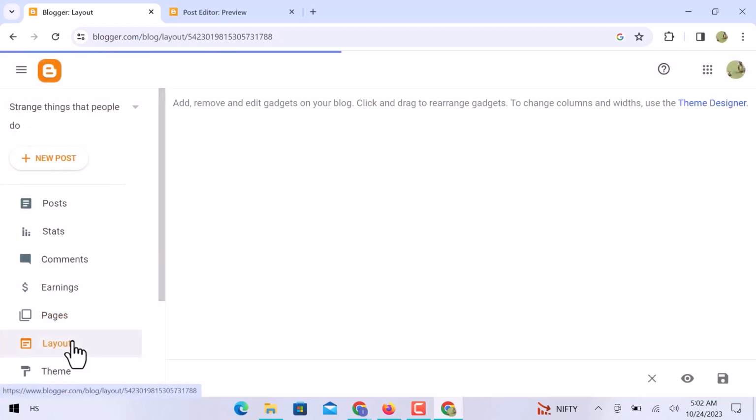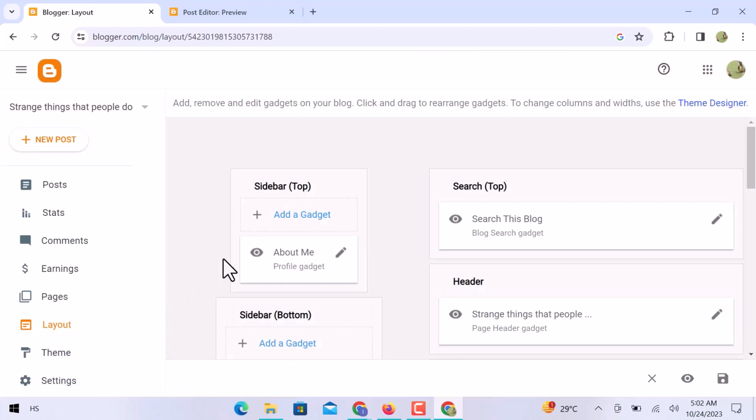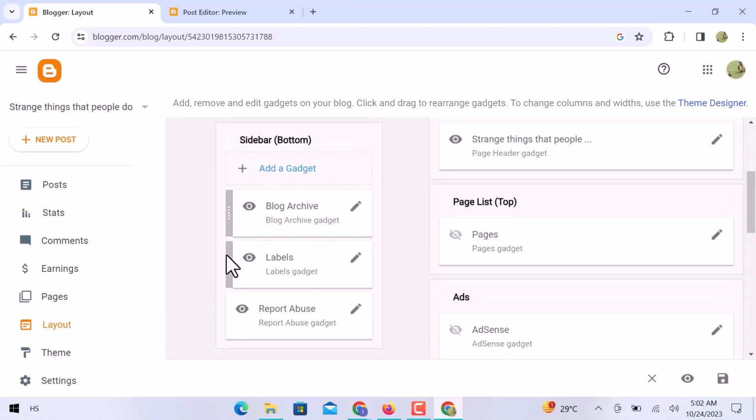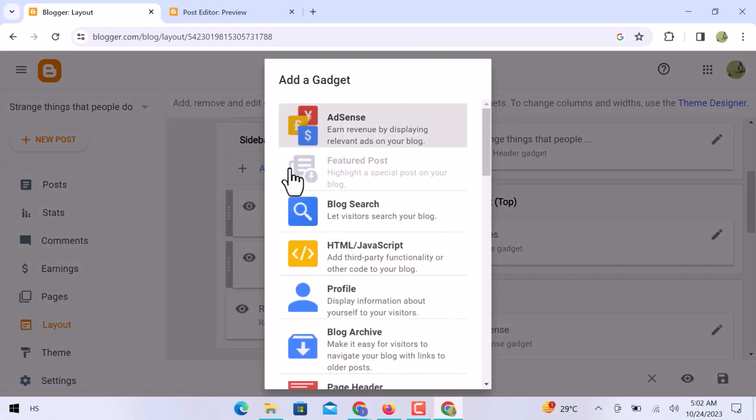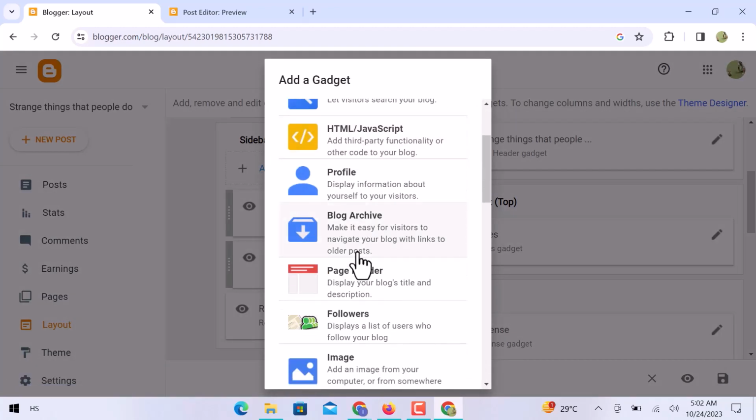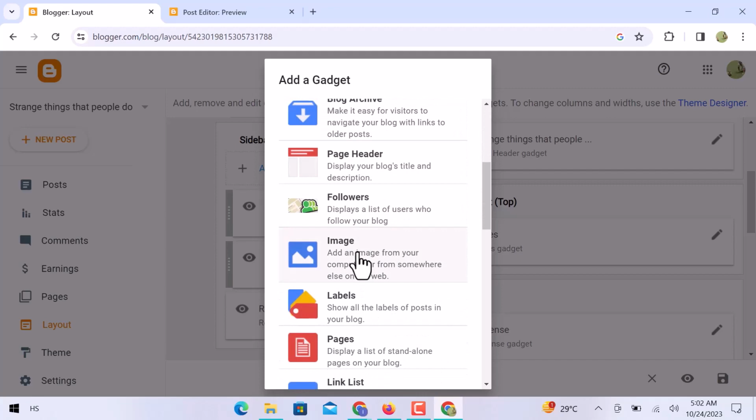You can set the layout of your Blogger website. You can add a gadget and move any section by dragging. Let's add a gadget. You can explore all these gadgets one by one yourself. I will open the image gadget.